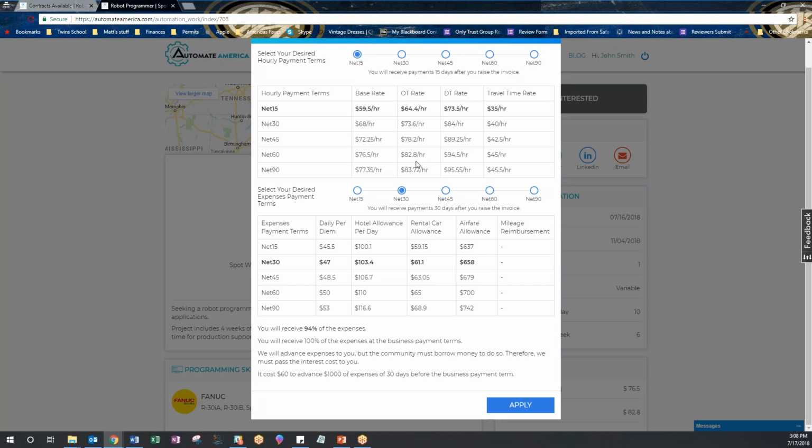We ask that you only do that once, if you choose. So maybe you start at net 15, and after a month you've built up a pretty good account, and you feel like you can float yourself a little bit longer and you want a little bit more money per hour, so you want to go ahead and go with net 30. Just communicate that with us, and we're more than happy to work with you.